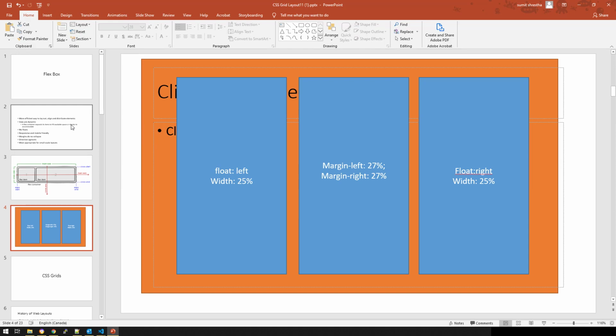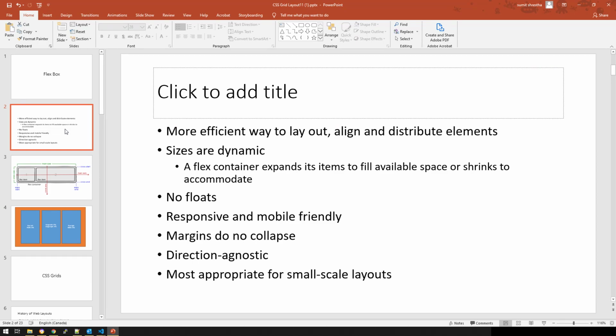Okay, now in case of Flexbox, instead of using width, you do not have to specify anything. Everything is taken care of by a single property, that is flex. And you do not need to use floats anymore.